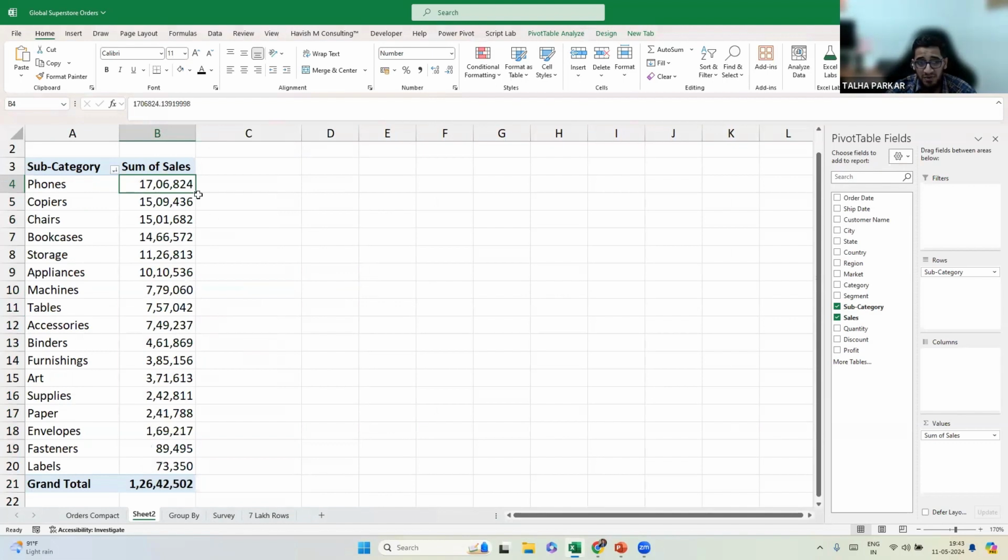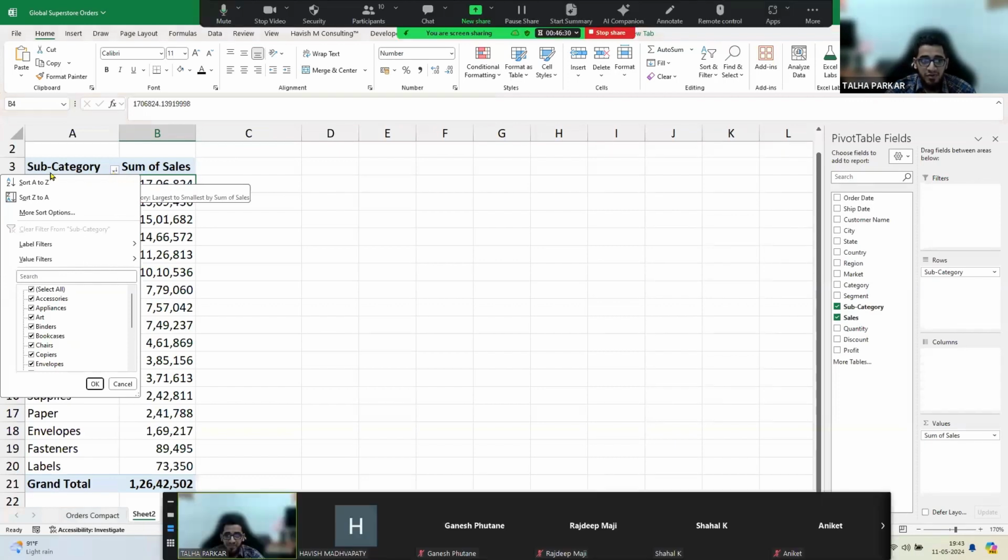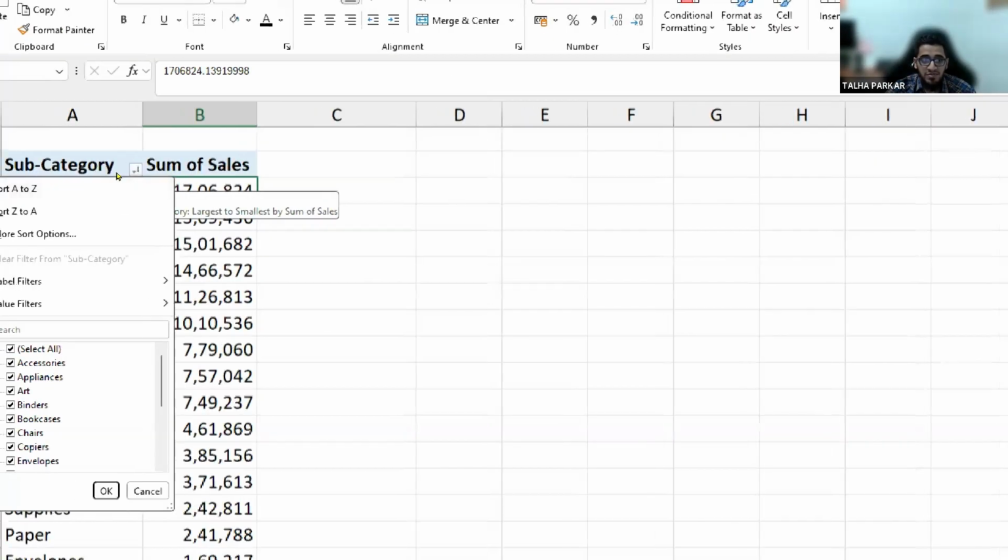If I just do a largest to smallest, my data gets sorted in a descending order. Now, if I have to choose the top 3 subcategories or the top 5 subcategories out of all of these, let's say I want to report where I see my top 5 subcategories, I'm going to click on this drop down here for the row field.